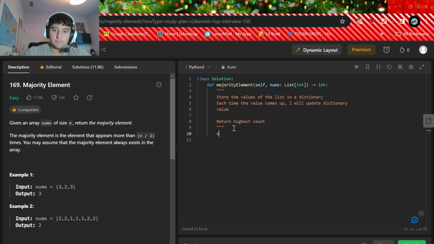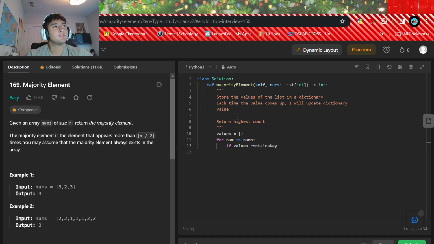So let's see, values equals a dictionary, and for num in nums, it's pretty basic. If values dot contains key, pretty sure that's not the method. Keep in mind I'm still a newbie at Python, so let me look up how to see if a dictionary contains a key in Python. Let's see, check if key value exists in dictionary.